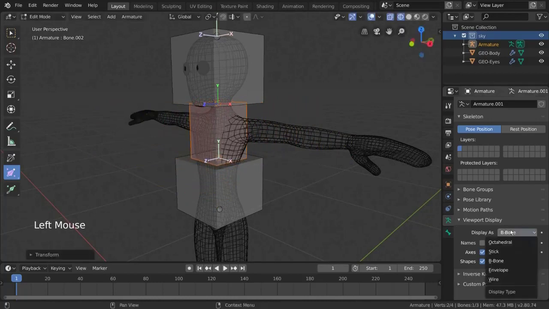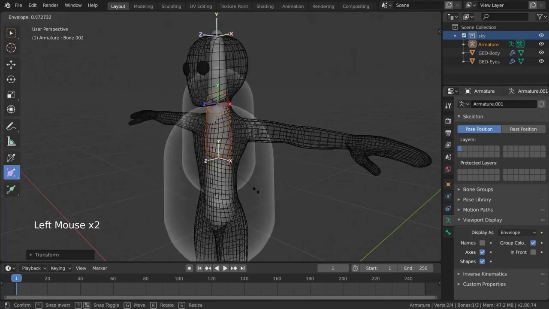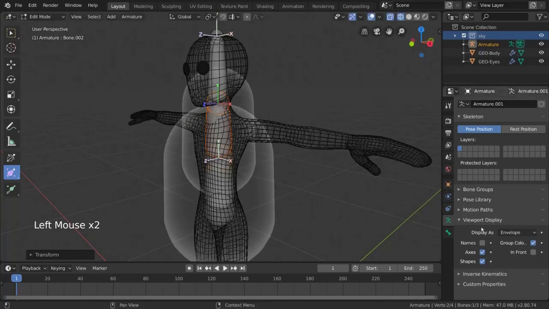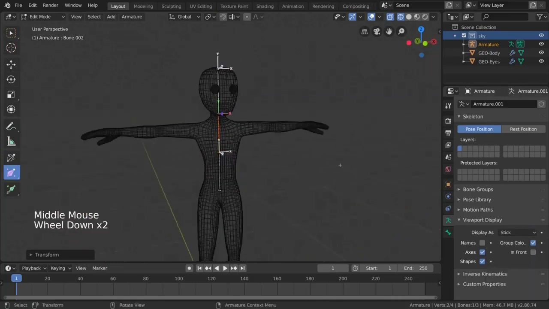You can read more about what each of these bone types do in the official documentation, which you can find in the description down below. But most of the time, you can choose one based on preference. I typically keep it on octahedral, but some people prefer stick, for example, to simplify the visuals.